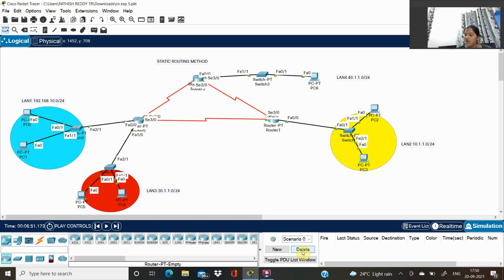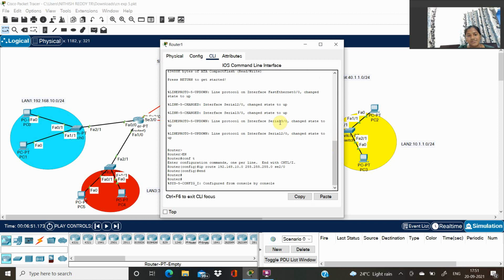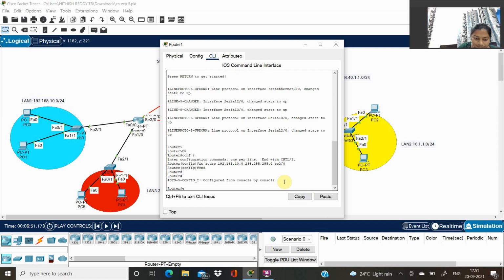Now we have to configure router 1 to send the packet from LAN 3. So now we have to do pinging from LAN 3 to LAN 2, so we have to configure our router 1. Enable, configure terminal.